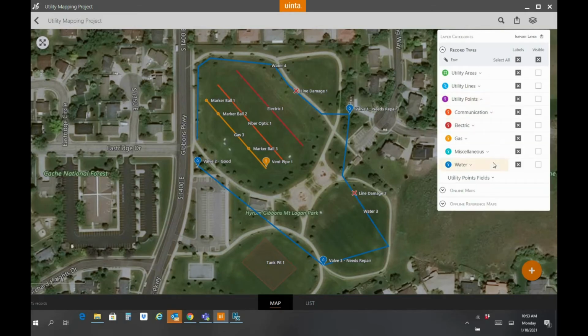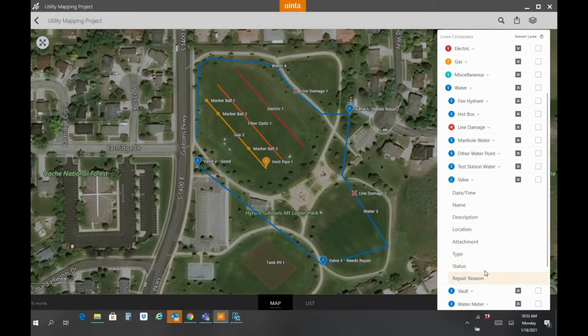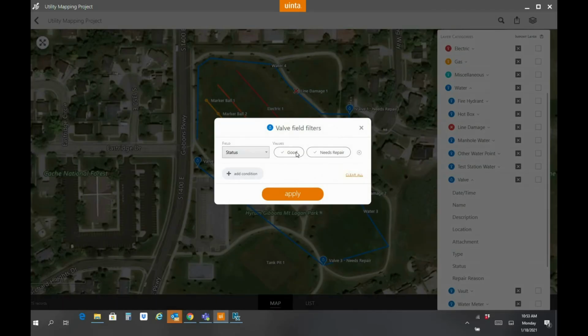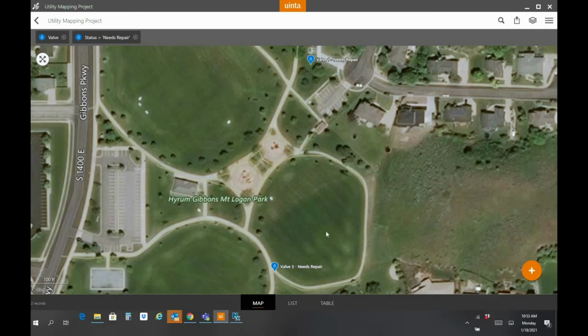So now maybe I do want to do some advanced filtering. So in this case, I've chosen valve, and I've chosen the field status. This is show me all valves where status equals needs repair. And it's found 2. I can look at those in the list.